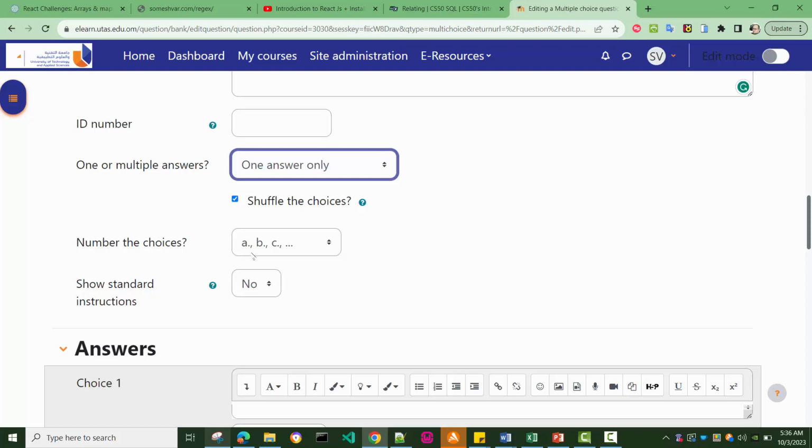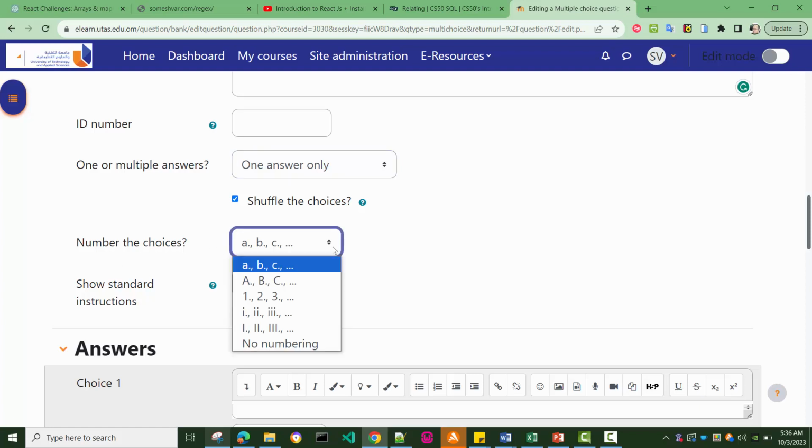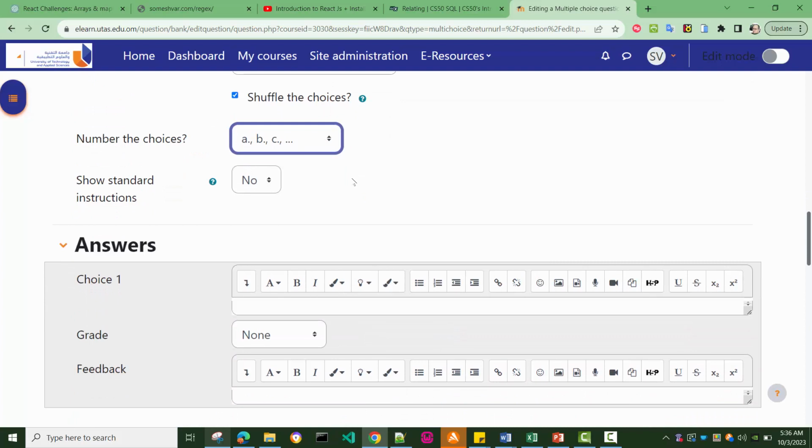And here you can specify the numbering for how you want to display the options: A, B, C, capital A, B, C, 1, 2, 3 or something, or no numbering. So I'll go with the default A, B, C. So the options will be displayed as option A, option B, option C, a kind of numbered list, right? And show standard instructions. Before the quiz there are some standard instructions. If you want those standard instructions, you can choose yes here.